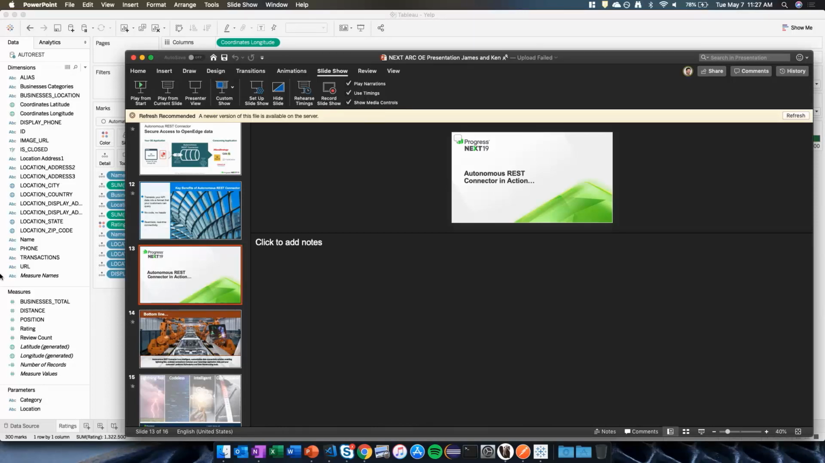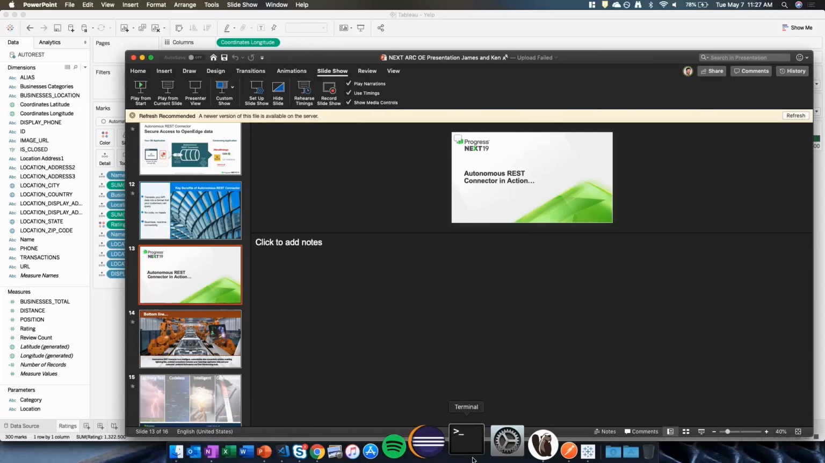So quick word of warning, I am not an OpenEdge expert. I'm an expert in data connectivity and integration. So if I get any small details wrong, I apologize in advance. James gave you a pretty good high-level overview of what we were trying to do with the autonomous REST connector.